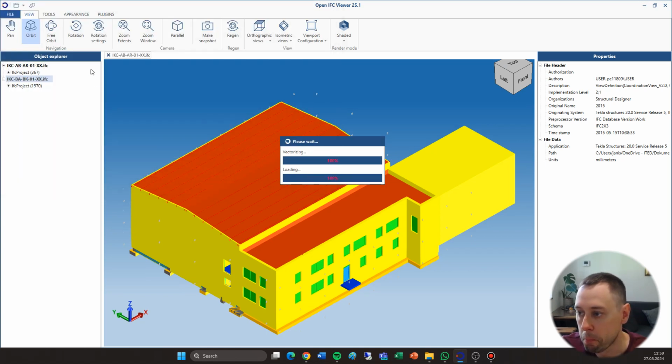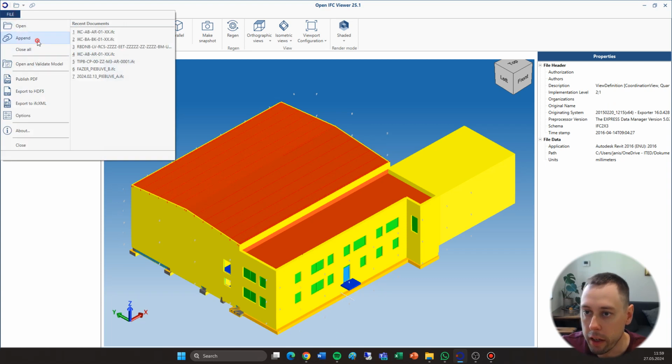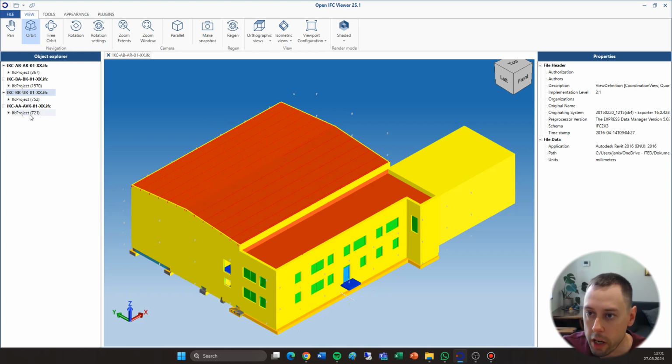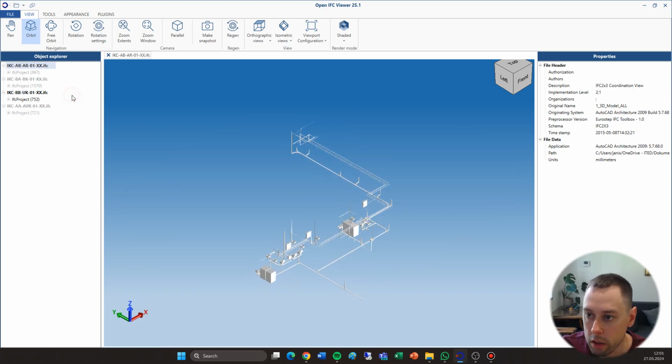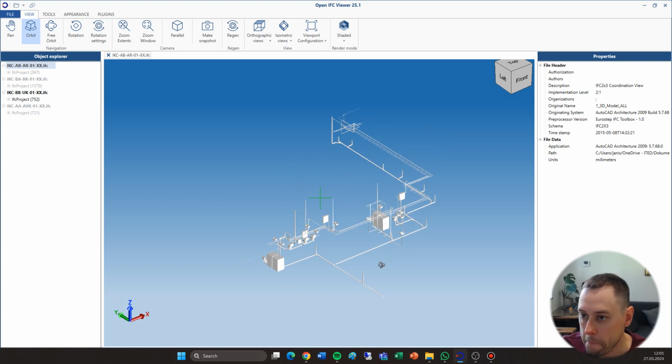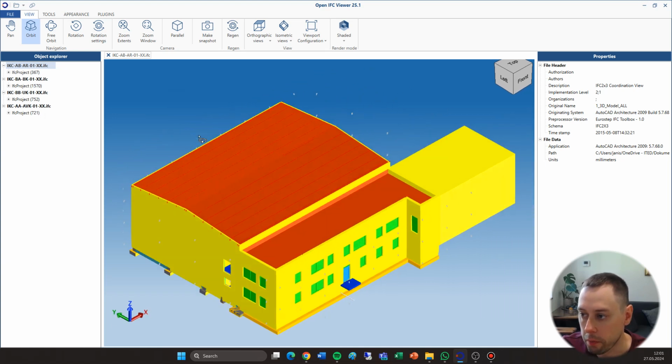The structural model, plumbing, and HVAC. You can view the models here on the left side, in the Object Explorer. You can click on one of them and isolate, just to see the geometry that's related to this model. If you want to see everything again, you just right-click on the main window and press Unisolate.